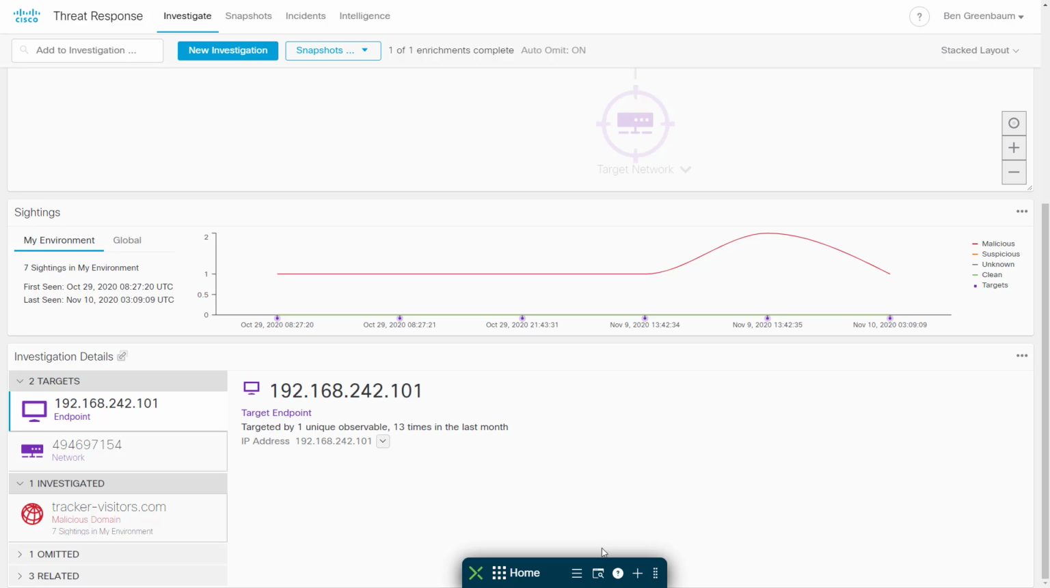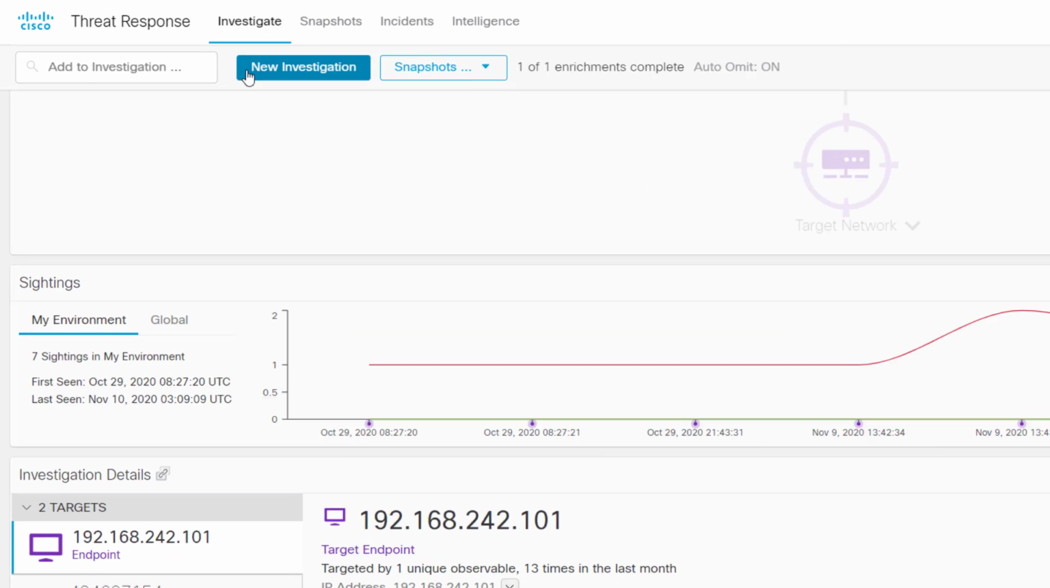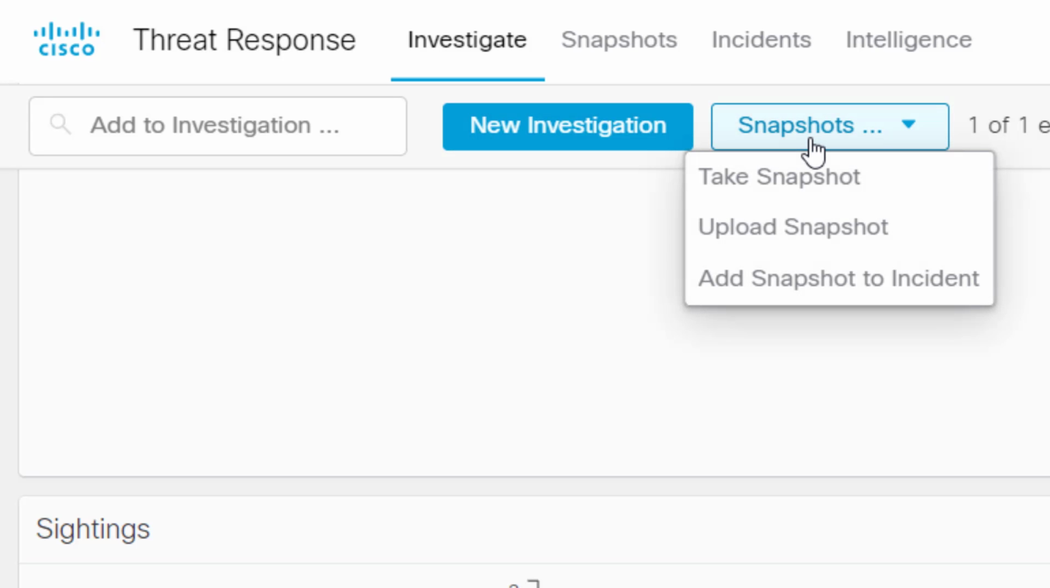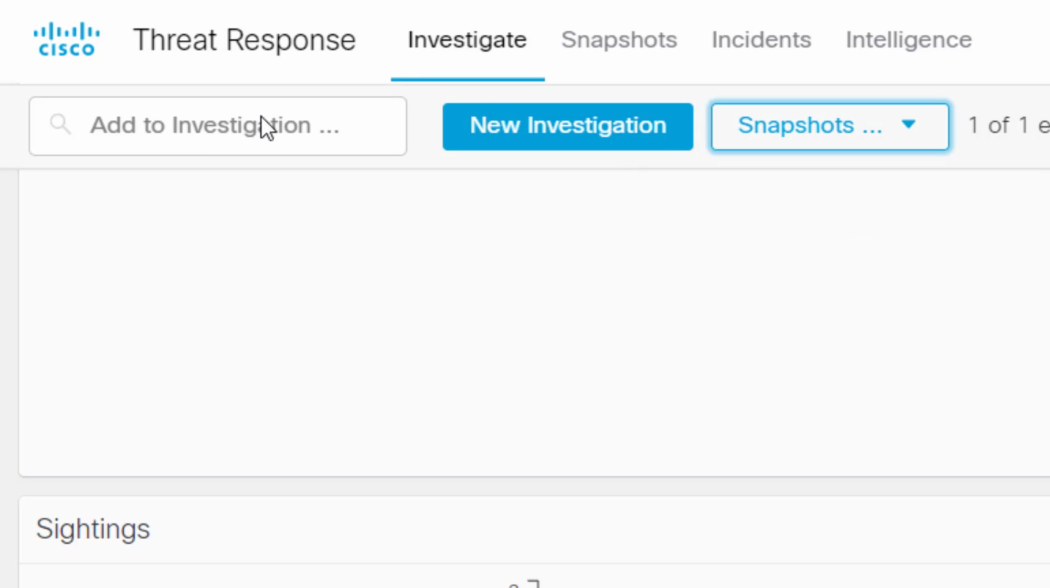While we're talking about the layouts of the investigation interface, I want to cover one more thing back up here at the top. We've got a new investigation button, which will simply open a new tab in the browser to a blank investigation on that first page that we started this at a few minutes ago. The snapshots button does the same things that it used to do. But we've also got this add to investigation field.